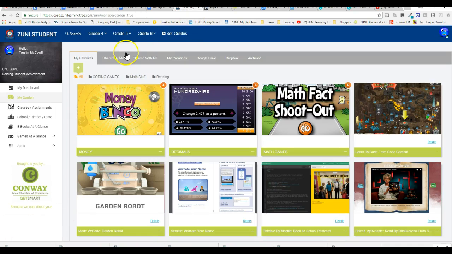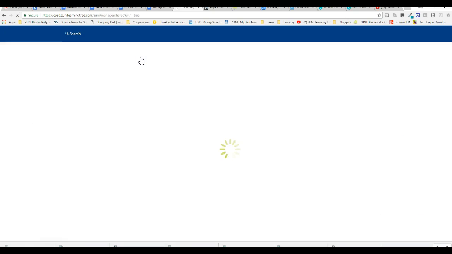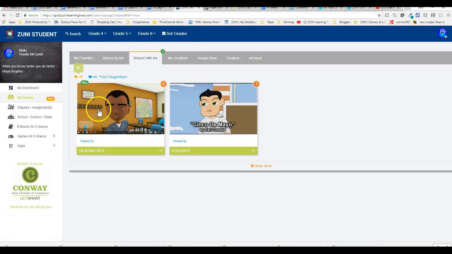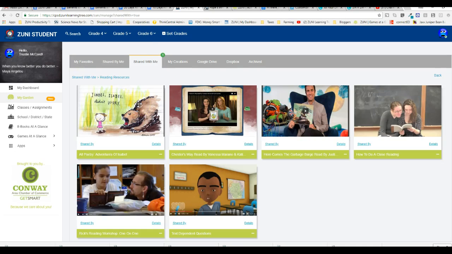So as I click over to Trusted's login and I take a look at Shared with Me, and I can look here at my reading resources, and notice how 5 now went to 6. So you know I've added that resource in here. And as I come in, I now have that resource as well. So that's how easy it is to update your gardens and share and collaborate back and forth.